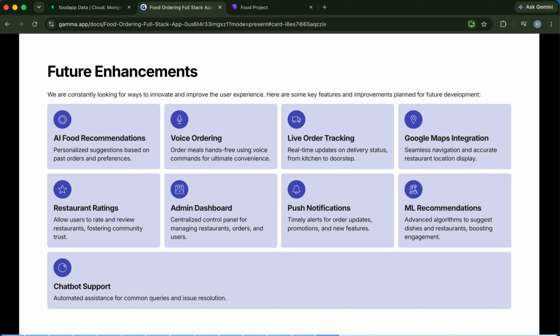AI food recommendation means we can add a feature like ChatGPT: if you want to eat something sweet, it suggests something good in sweet dishes. Voice ordering is basically just that: you want to eat something and you don't want to type, so you can just speak out. Live order tracking means you can see the status of your order, where your order is, and where your delivery man is.